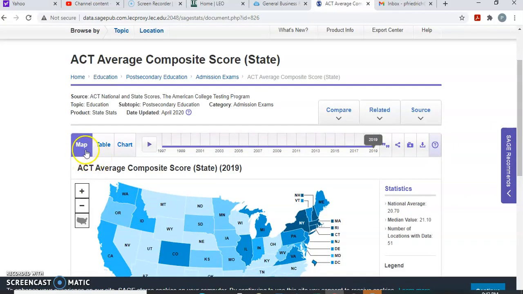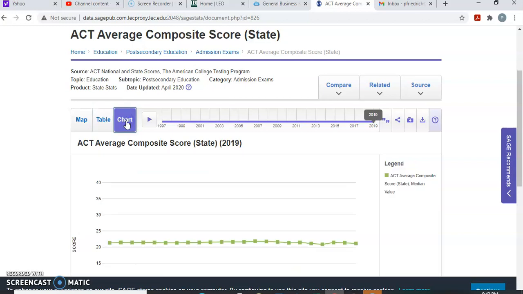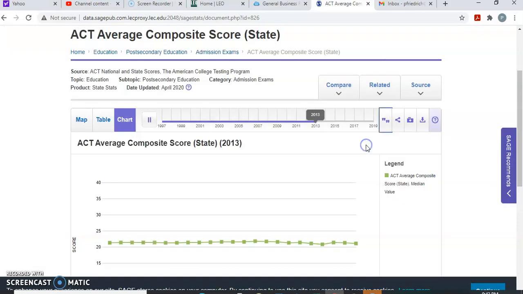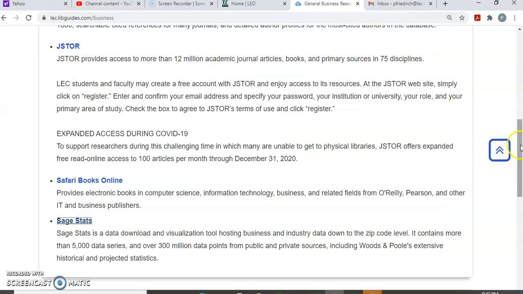Then it gives me a map, but I can also look at tables, charts, adjust the time, the date that is. It'll show me how to cite these statistics, and also share data, save, export, etc. Very cool. So I'm going to get out of that.